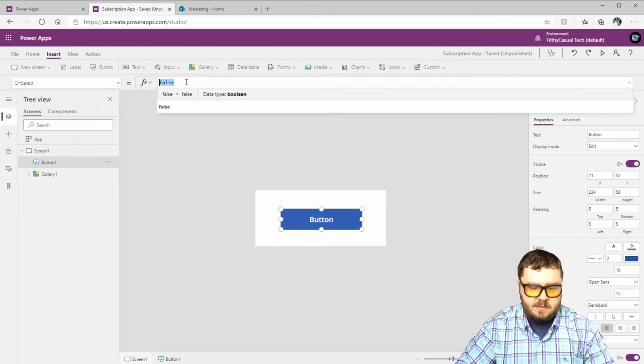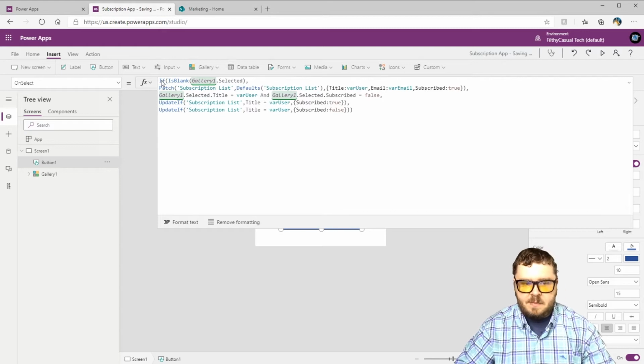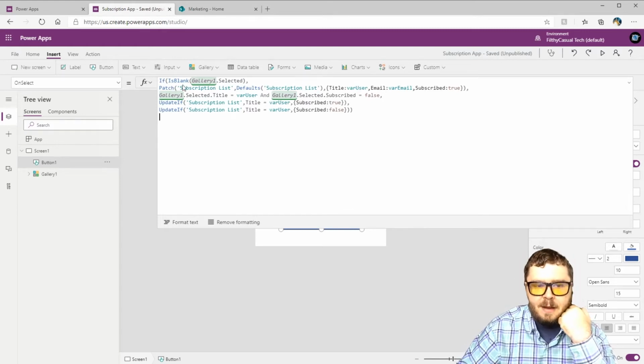So I actually already have a predefined script here, but I'll go through it. This is just an if statement that states that if is blank gallery 1, which is the gallery that we added to our app, dot selected, which by default it's only selecting the one record associated with the app, or if it's blank, then that's fine too. Then what it's going to do is when you click on the button, it's going to patch the subscription list with the var user name and their email address. And when you click it, it'll also mark them as true on that record.